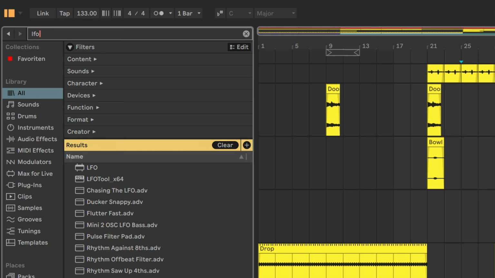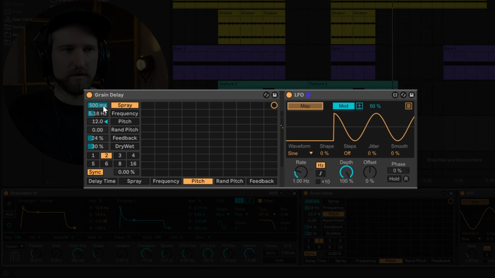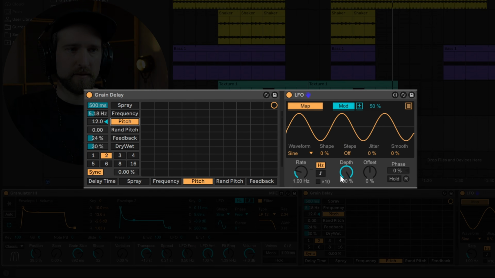And like always, use an LFO tool and map this LFO modulation device to, for example, let's try out the pitch.